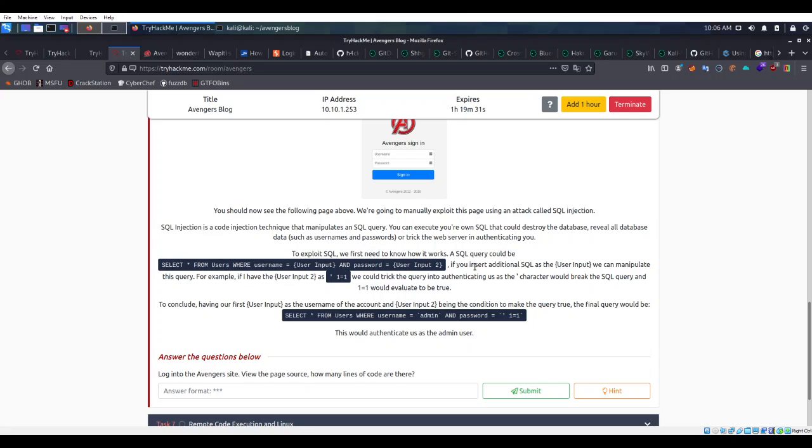So retrieve that one. If you insert additional SQL as the user input, we can manipulate this query. For example, if you have the user input 2 as this one value, apostrophe and 1 equal 1, 1 means the first entry in the database table, maybe the users table. So we can trick this query into authentication, as this random character would break the SQL query, and 1=1 would evaluate to be true.